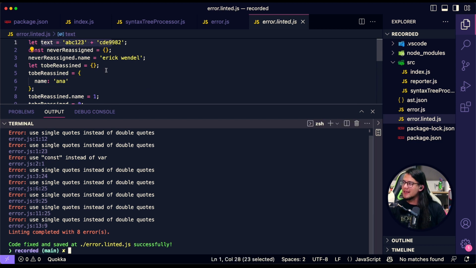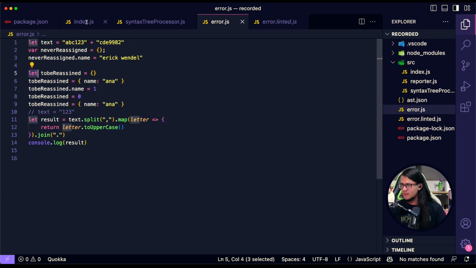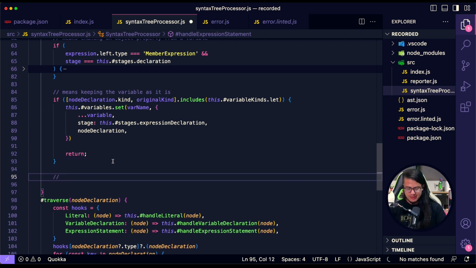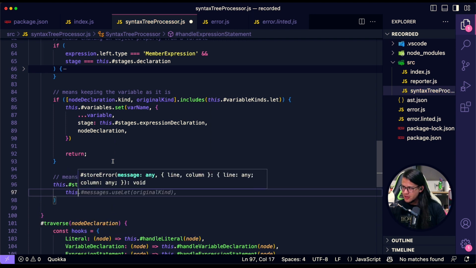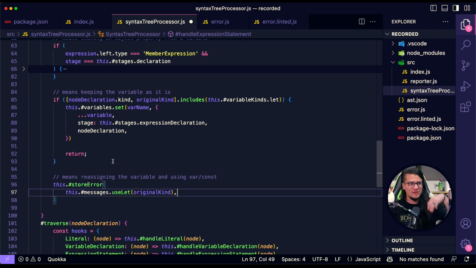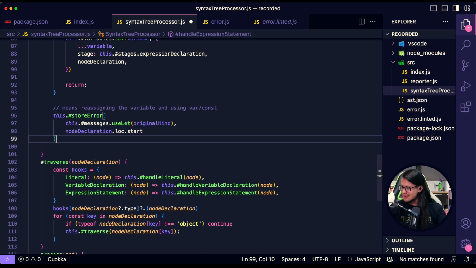But see, text is not being changed to const, right? Even though we are not handling it, we are doing this in a field. Okay, nice. Now the last one. So this means reassigning the variable. So now I'm going to store the error. So if you are reassigning the variable and using var or const, this is almost impossible, but as we are just analyzing the code and not running it, someone could put const there as well, right? So use let and our node log start.